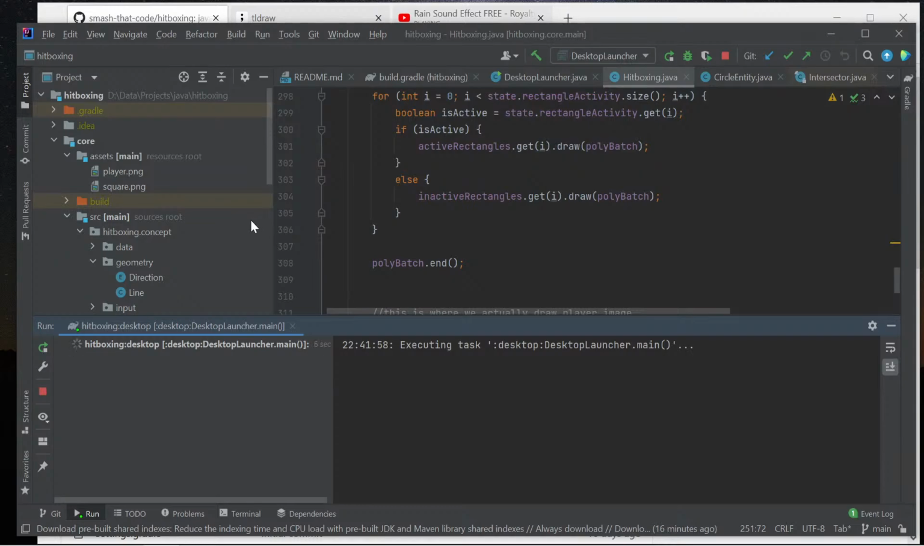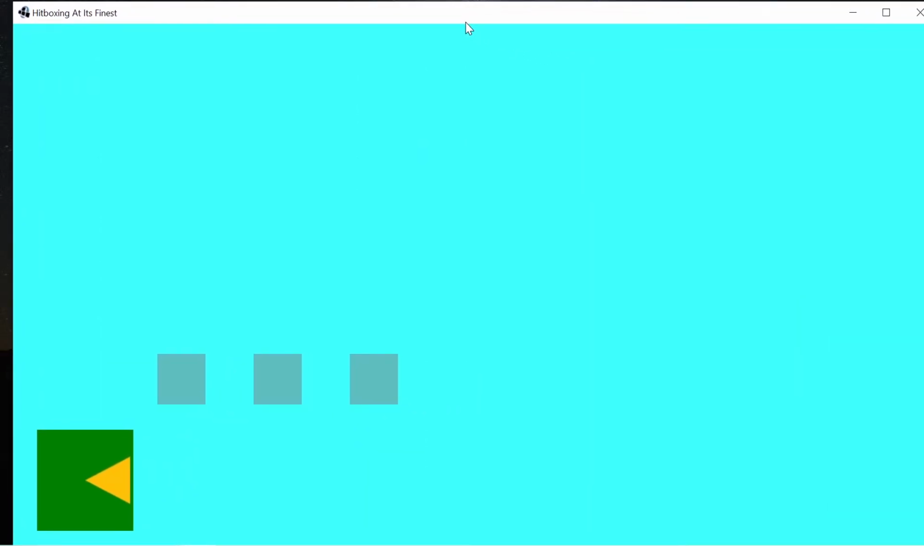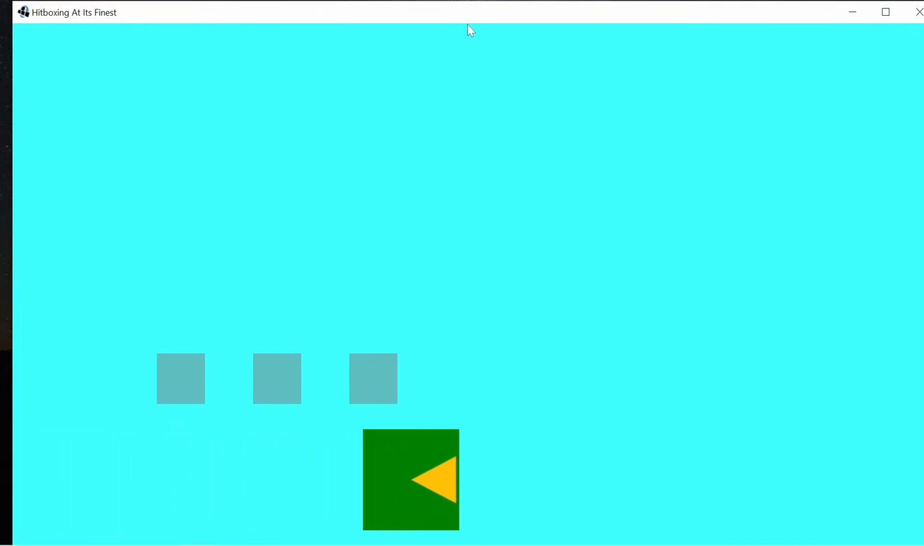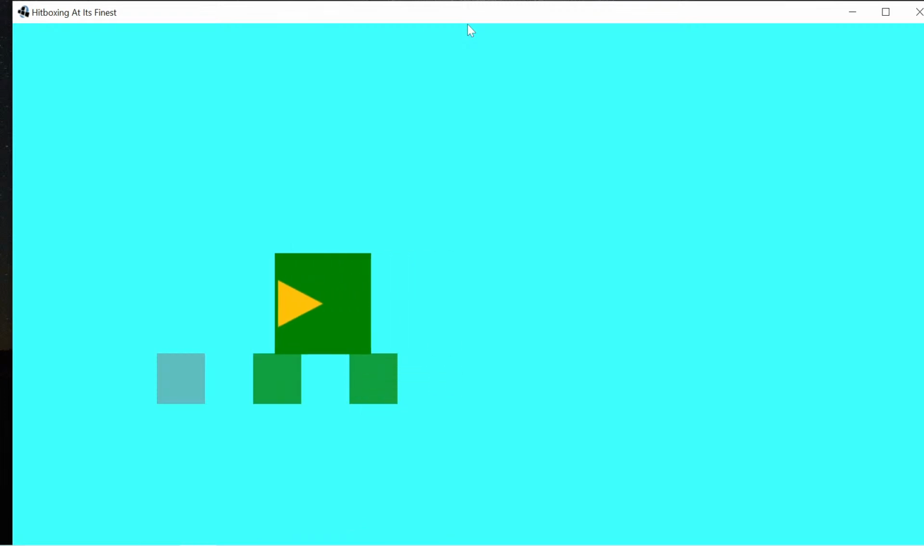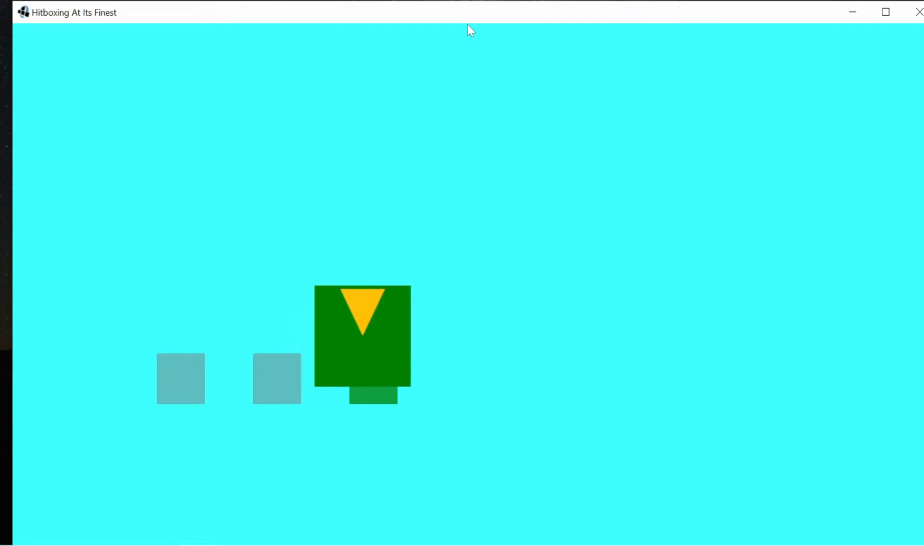So last time I checked, there were multiple rectangles staying on a map, and I was moving my square player texture around. I'm moving this huge player, and if it somehow intersects with the squares, then they change color.